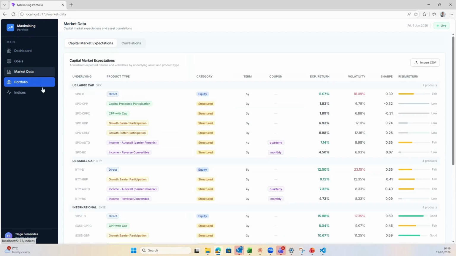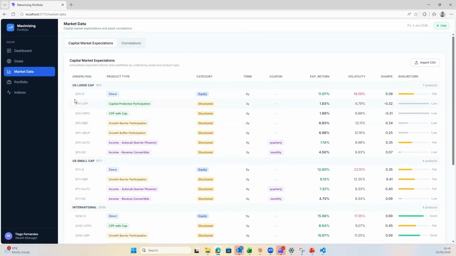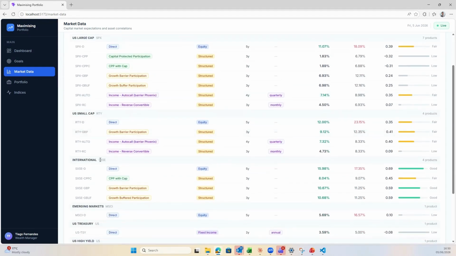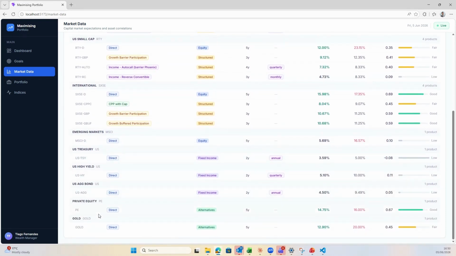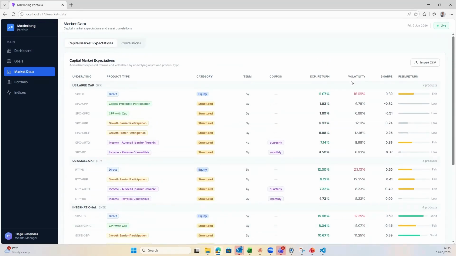And anyway, let me show you the market data. This is how I split and how I did the analysis. So depending on the asset class, so let's say domestic equity, small cap, international equities, I use as a US investor, emerging markets, US Treasury, US high yield, private equity, gold, etc. You can see the different expected return and volatility that I used with all the historical data. But again, you can even import your own capital market expectations.